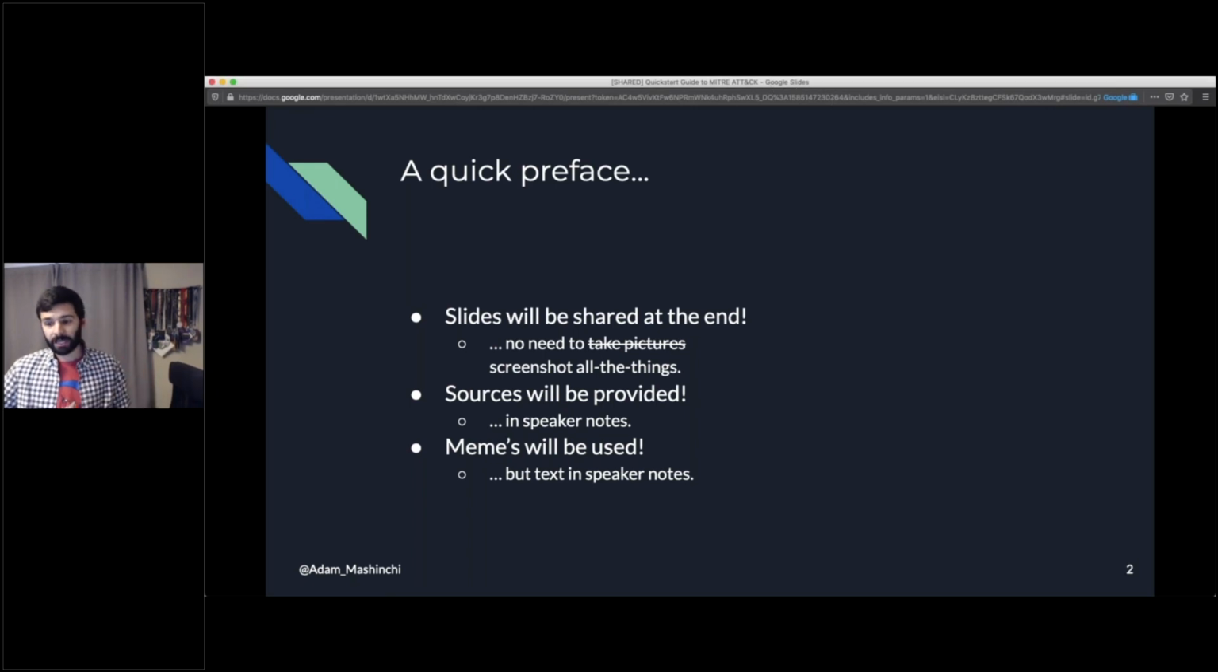So this is the high-level quick preface of everything. First off, the slides will be shared at the end, so you don't need to take a million screenshots or screen recordings, and this is all going to be recorded and shared in video format later. I will also provide sources for the references that I make. I try to do some attribution in the slides themselves, but you'll also have those in the speaker notes when you download these slides. And I'm going to use some memes to hopefully bring a little bit of humor to it, but there's also text of what those memes represent in the speaker notes, which again are provided at the end.